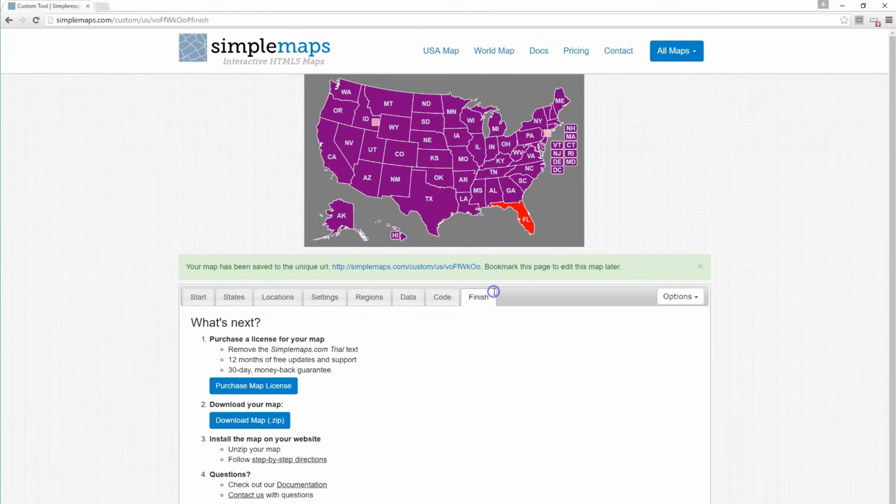All right, when you're all done, you can purchase a map license, you download the map, and follow our step-by-step instructions to install it.